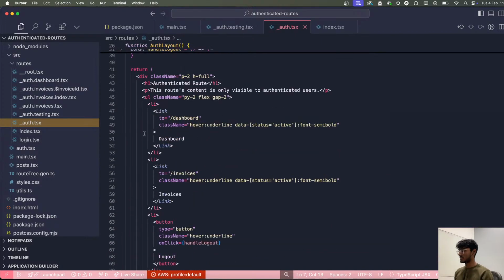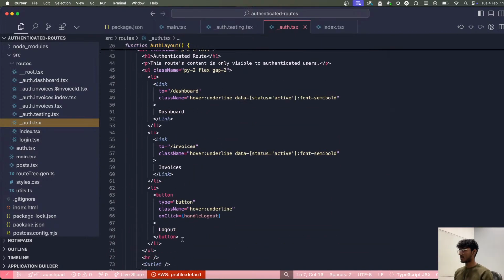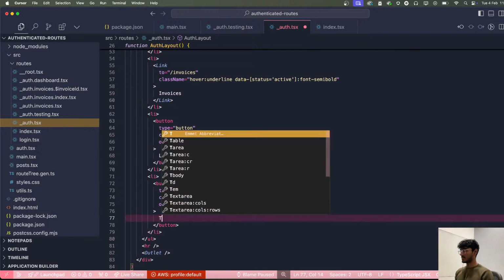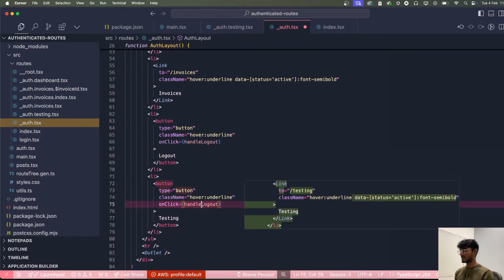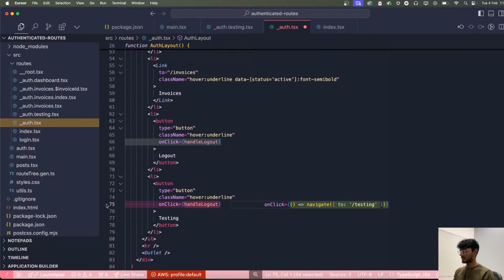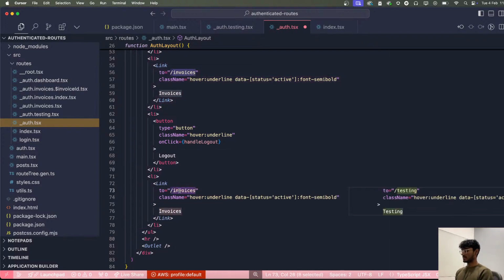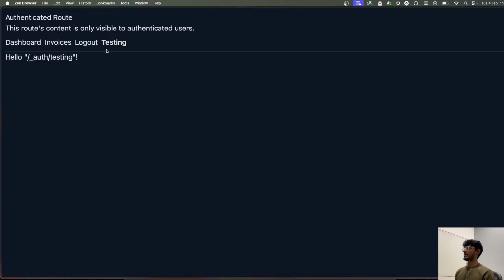If this is my testing route, and I go to auth, here what I'll do is use a link to add testing here, and this would be testing. I'm not going to do this. Actually, I just needed this link. I copy pasted the wrong thing. I want to go to testing. Alright, so now can I go to testing? I can. Okay, this is my testing route.